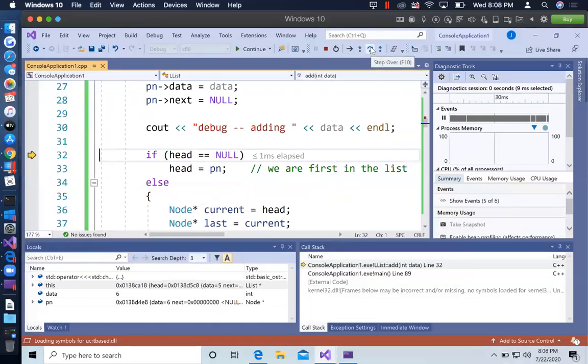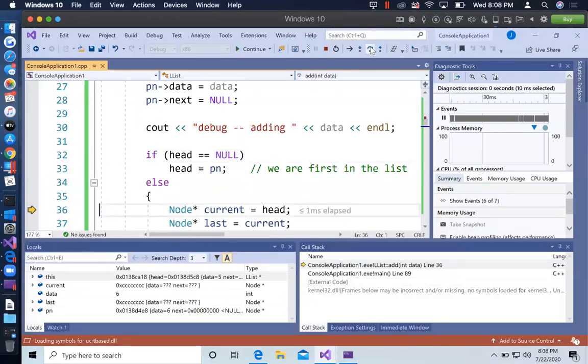Sorry, erase that last 20 seconds with a bad one. Alrighty, so step over that because that's not true. We're not at the first item anymore.